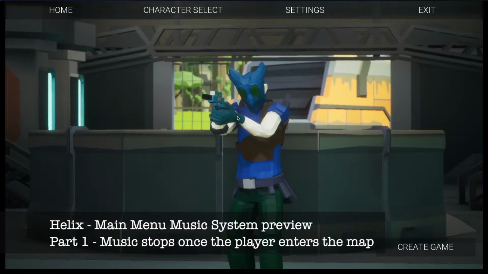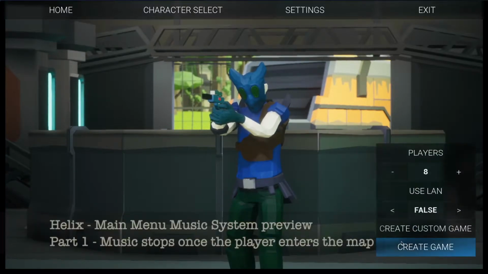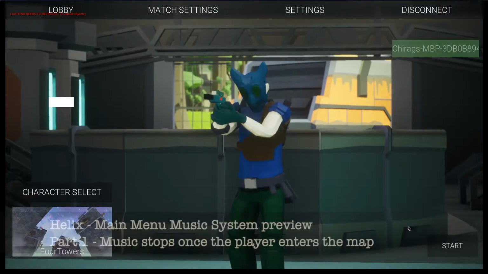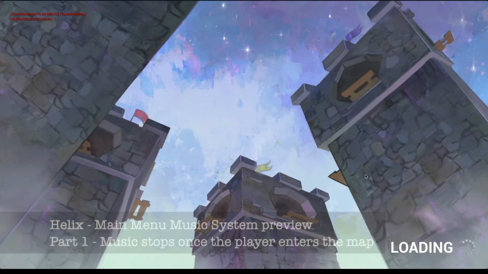Firstly, when you enter the main menu map, a sound cue plays one of the two tracks in the menu playlist randomly. It persists when you enter the lobby, and then fades out over a period of time once the lobby session ends.